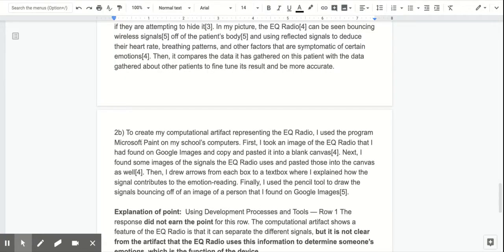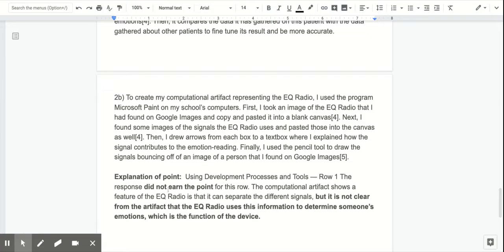To create my computational artifact representing the EQ radio, I used a program, Microsoft Paint, on my school's computers. First, I took an image of the EQ radio that I had found on Google Images and copied it and pasted it into a blank canvas. Next, I found some images of signals the EQ radio uses and pasted those into the canvas as well. Then I drew arrows from each box to a text box where I explained how the signal contributes to the emotional reading. Finally, I used the pencil tool to draw signals bouncing off of the image of the person I found in Google Images.